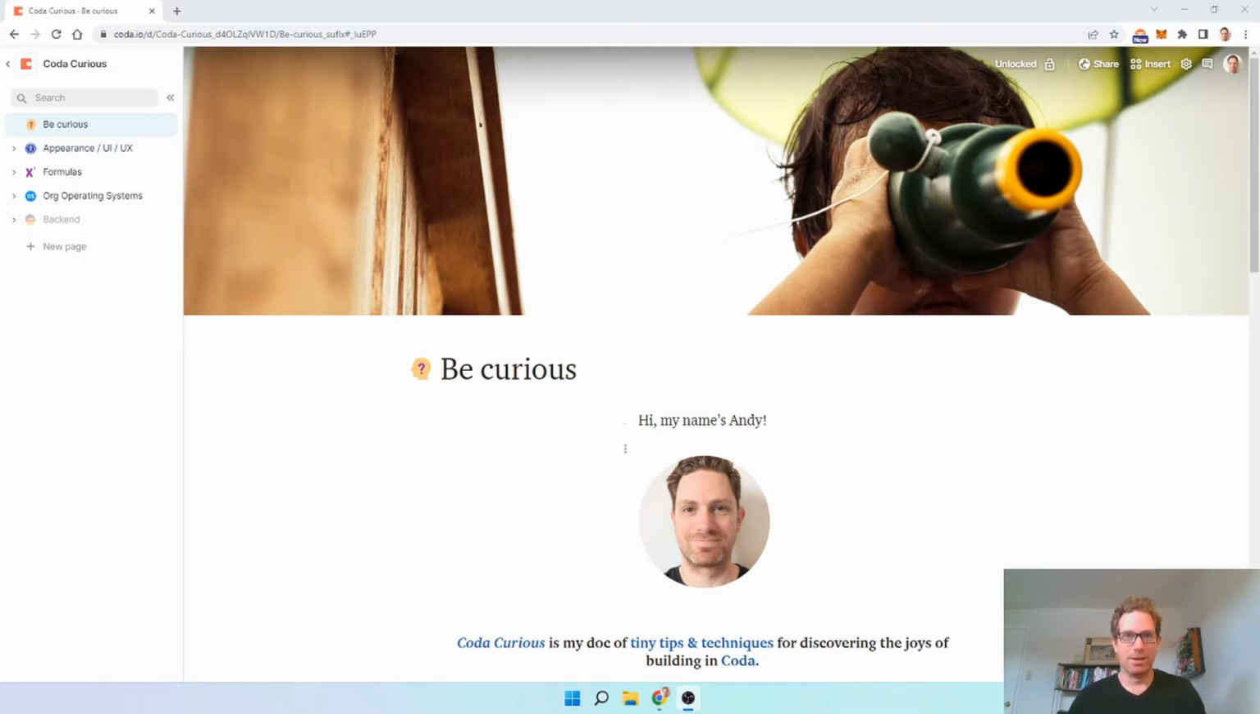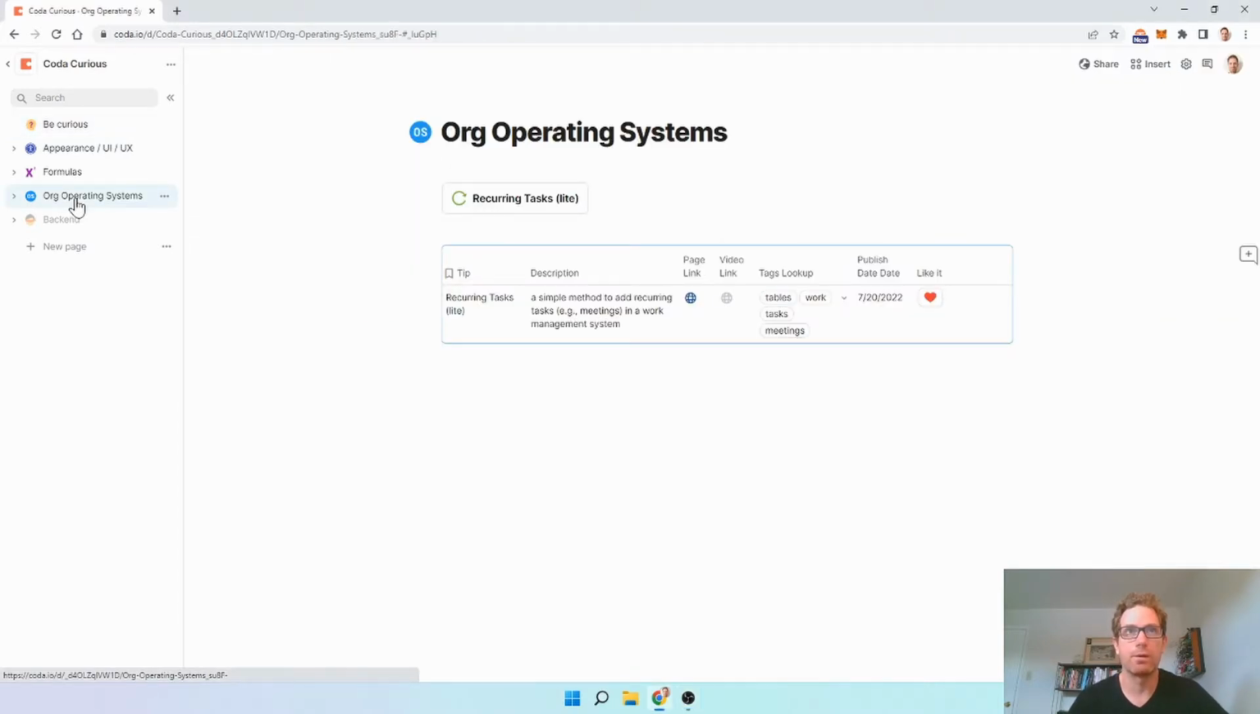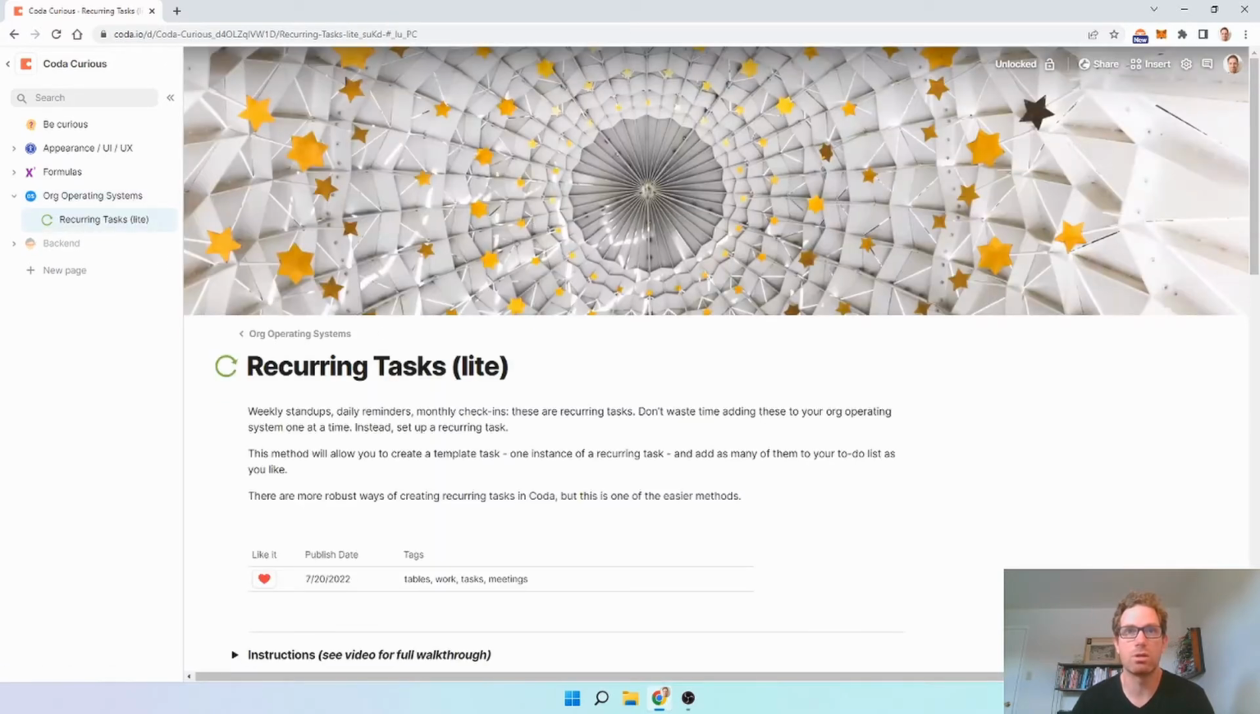Today I've added the first tip to the organizational operating systems category, which I'm excited to build out. It's a set of tips and techniques to improve the way you manage your tasks. Today's tip is recurring tasks.